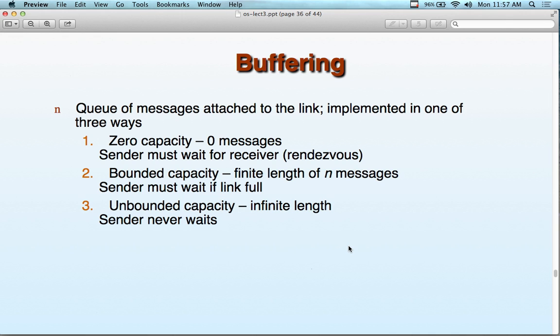So, buffering. The queue of a message attached to a link is limited to one of three ways. So, if we're going to buffer, which is the best way of actually keeping track of these messages, otherwise we're going to lose them. So, buffering is kind of like the voicemail, kind of a spot to save the message at.